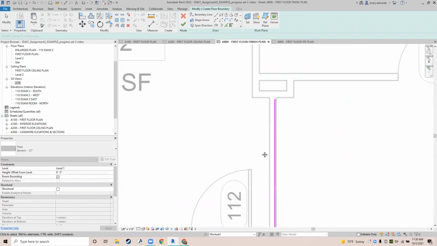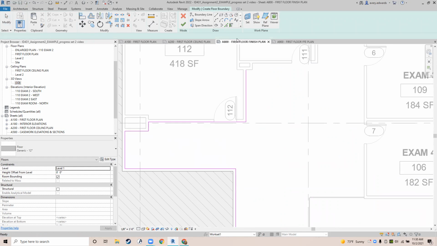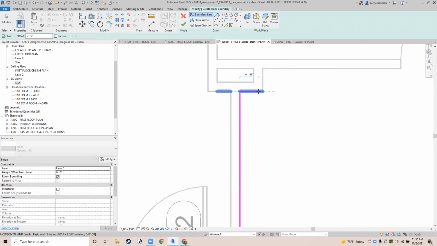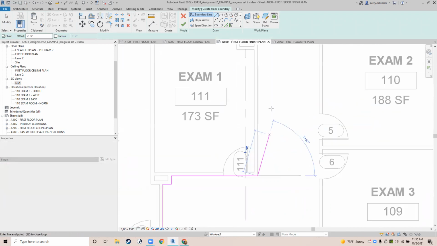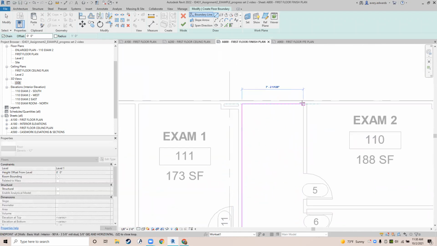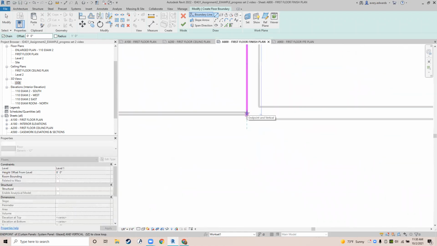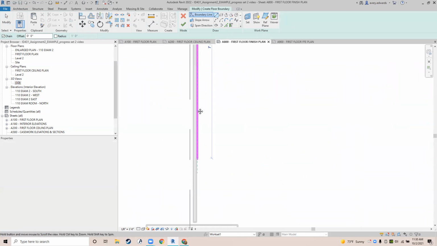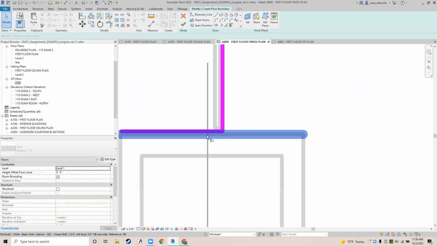See, I didn't get that one quite right, so I'm going to exit out of my drawing tool and use my align tool to fix that. That's what I'm talking about when I say that you constantly use the align tool. There's always something. There's another one I didn't get right.